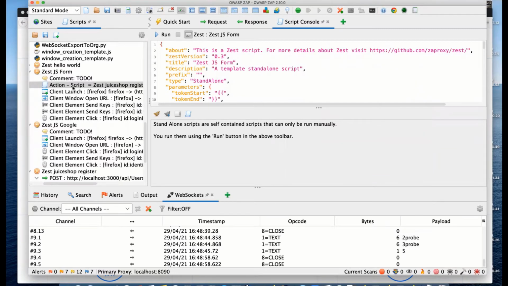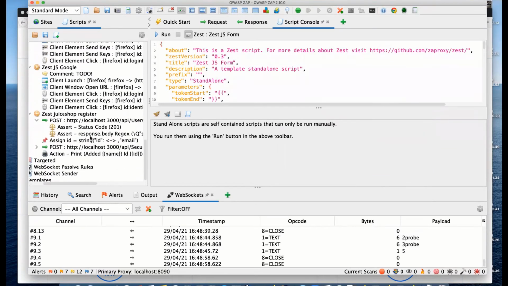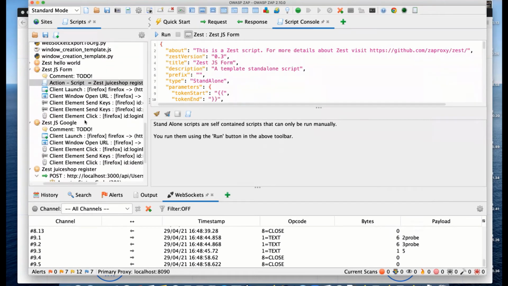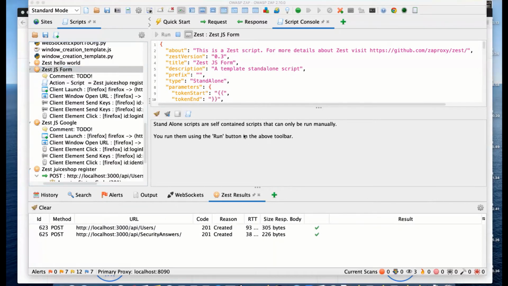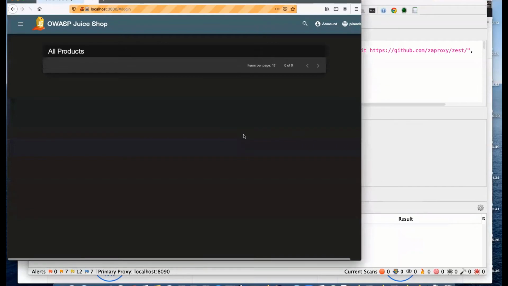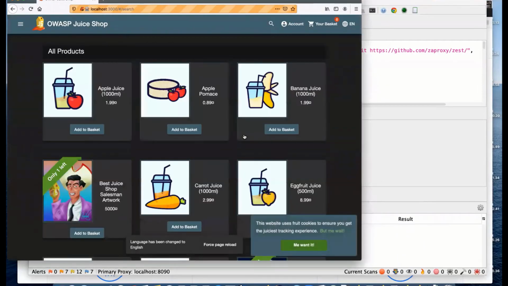I mean, I could have just copied those same statements. It doesn't matter. As far as Zest is concerned, it doesn't matter whether it's client-side, server-side, or both. You can mix and match as you like. So what I'll do now is run that, and hopefully we now log in. So what we have done is we use the previous Zest script to actually register the user on the fly, and then now we have authenticated.